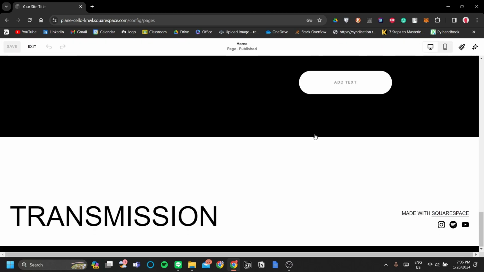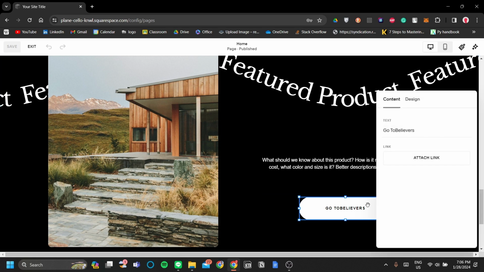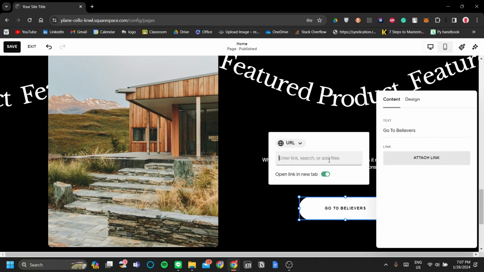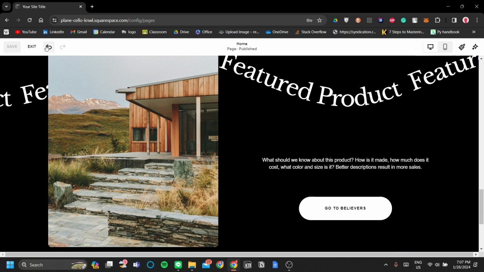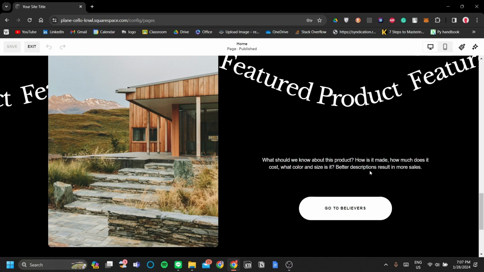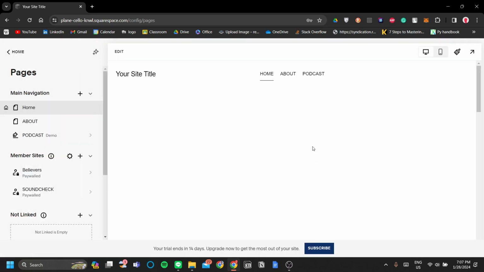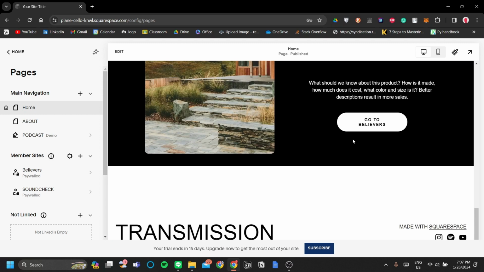My mistake. I think we should add a space here to be more tidy. All right, now once we've had access to the link here, let's attach this link and it should work. All right, let's click save and let's check it out. All right, let's go ahead down and go to believers. And as you can see here, it transports us into the believers site.